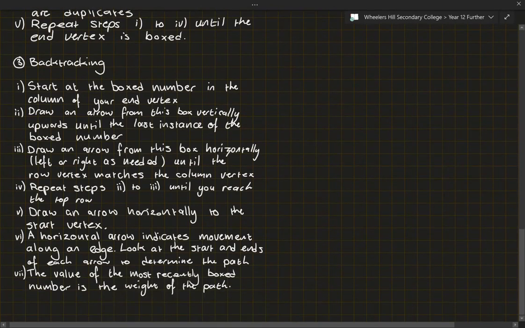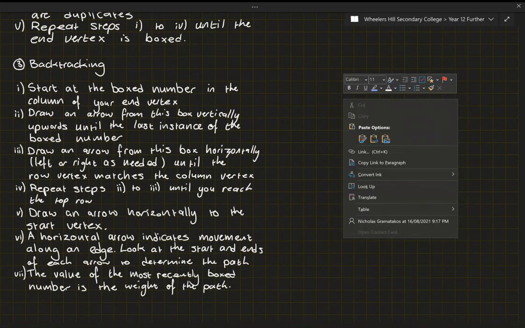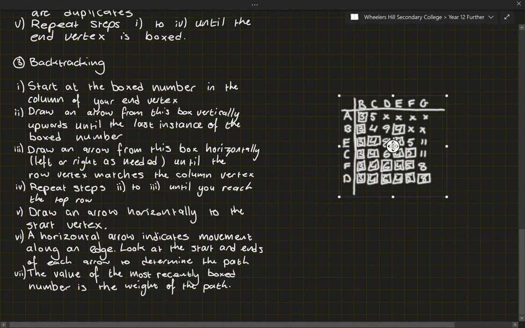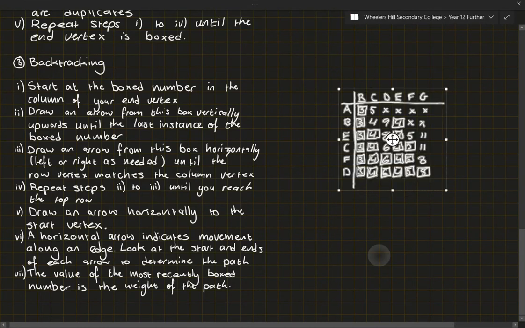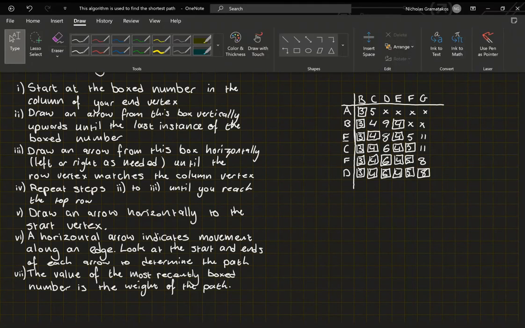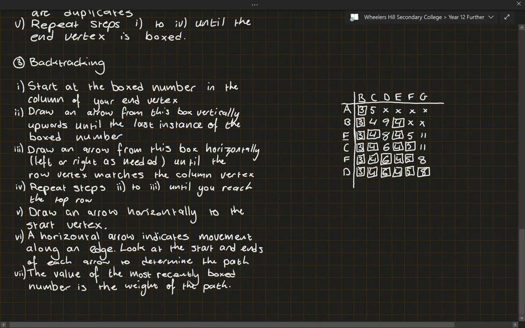The next step is backtracking. Backtracking is where we actually determine the path that we need to take in order to get back to G. So I'm going to change pen color for this. We start at the boxed number in the column of your end vertex. That's the 8 we just boxed.